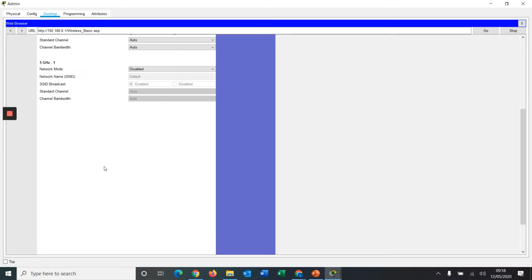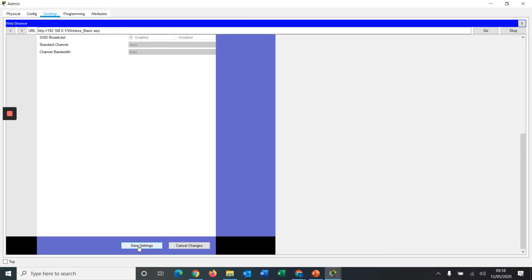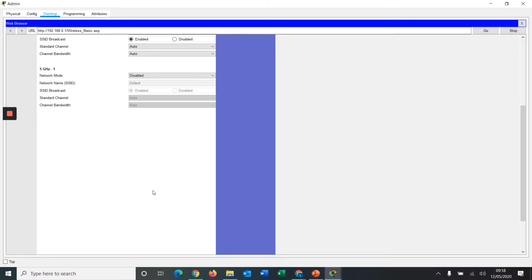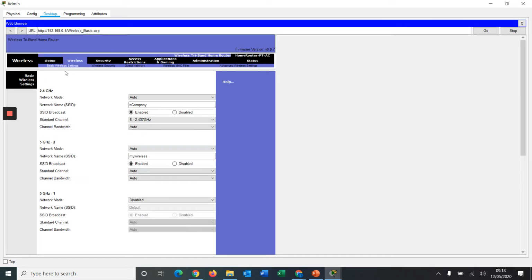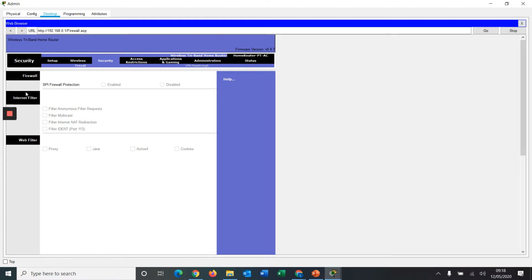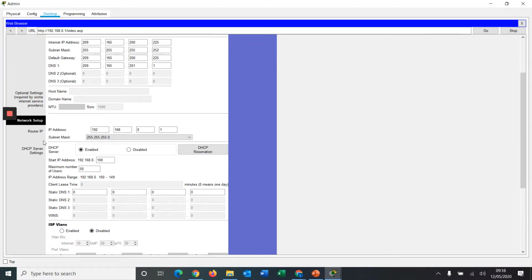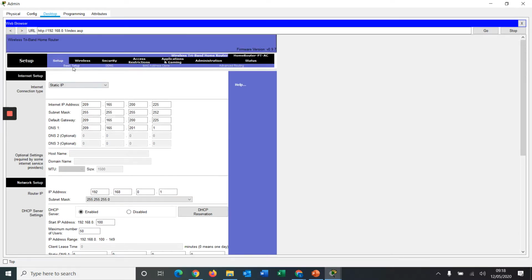Once you've made all the changes, remember to save them. So these are your changes for the wireless. And you also have the security settings as well. We're going to look at the security later. Let's focus on this one for now. Let me see if we have any more options that we can configure here.